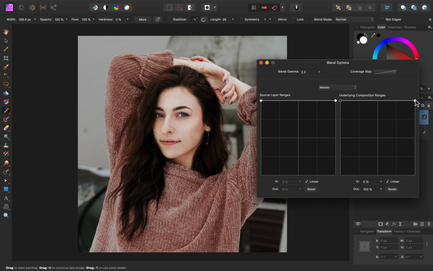With both of these nodes fully raised to the top of the graph, that means that both the shadows and highlights are fully being affected by this curves adjustment. If I want this adjustment to affect the highlights a little less, I can drag down this node. Watch what happens in the image as I drag this down. You can see that our highlights are now a little less bright, and I think this is making it look a little bit better.